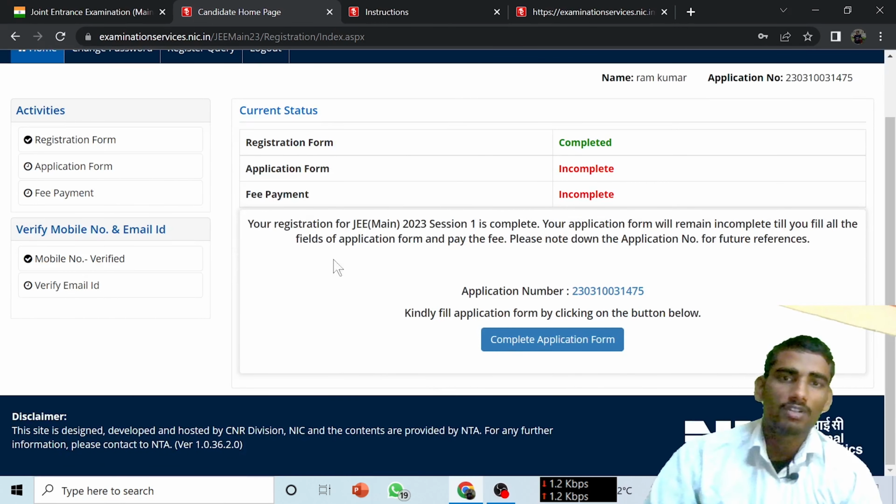After that guys, your registration for JEE Main is complete. Your application form will remain incomplete till you fill the application and pay the fee. Okay, so आपको भाई ये कंप्लीट फॉर्म करना पड़ेगा और मुझे एक एप्लीकेशन नंबर मिल गया जो कि फाइनली मैं ये कॉपी कर लेता हूँ. Okay, so I am just copying it and complete application form.